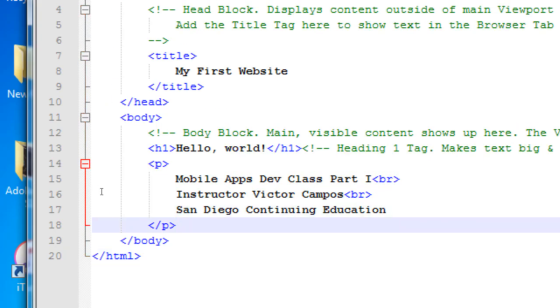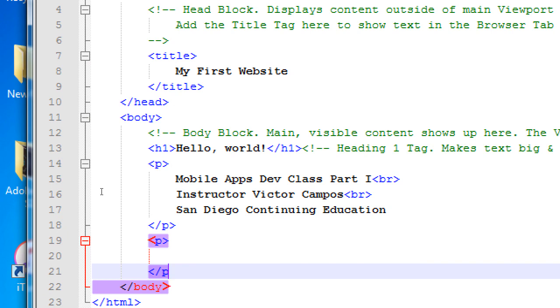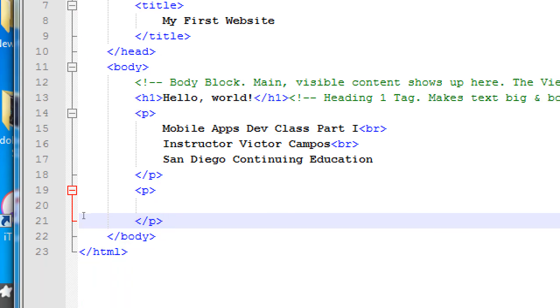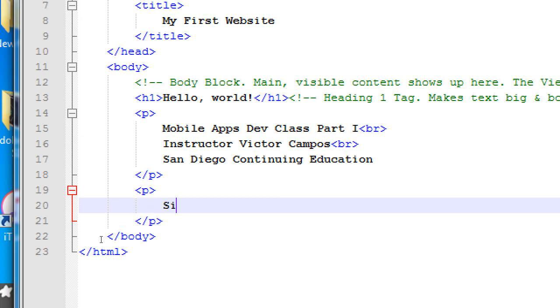Next paragraph. So I'm starting a new block, a new paragraph block, more content. And I will write here, sign up on the website. That would be nice to have a link there. We're going to use the link tag to make this clickable. I want to click somewhere there to open a website. There's a tag to make a link.